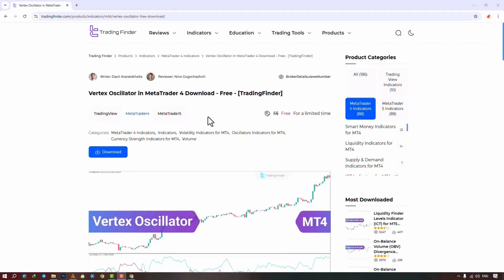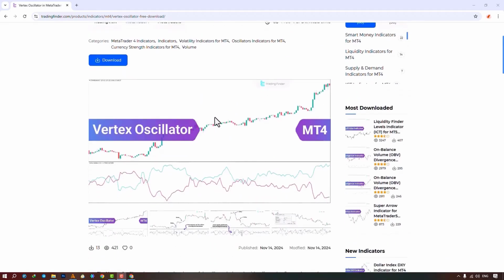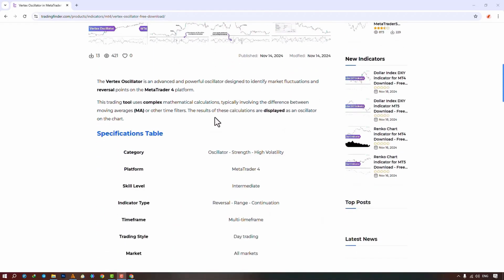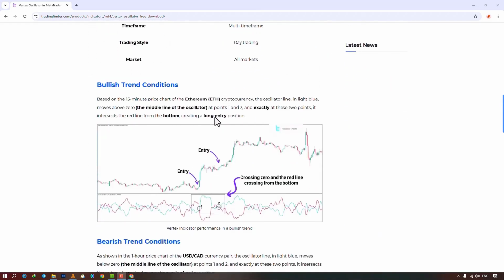The Vertex Oscillator is provided for various platforms on the TradingFinder website. From this section, you can download the indicator file for MetaTrader 4 and MetaTrader 5 and apply it to the chart. Also, analysts can refer to this page to understand how the indicator works and operates.